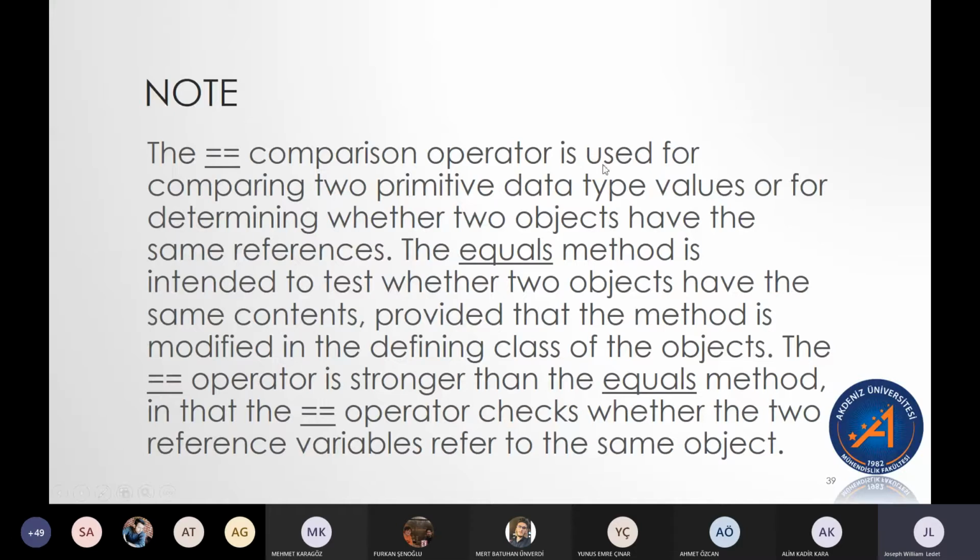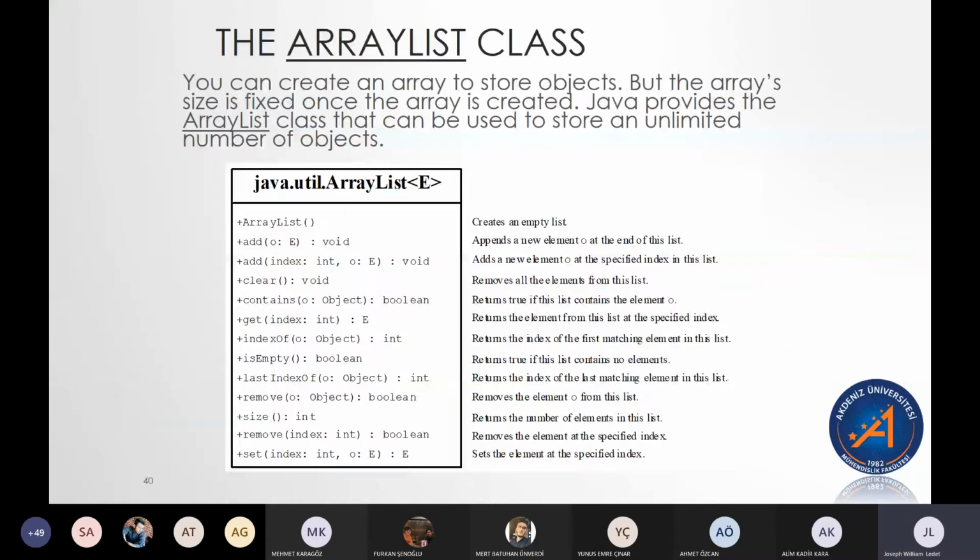Again, the double equals is used for comparing two primitive types, or if they have the same reference, do they point to the same thing? Equals is what we use to try to determine, okay, they don't point to the same thing, they're not the exact same object, but do they basically have the same thing in them? Do they have something that's equivalent?